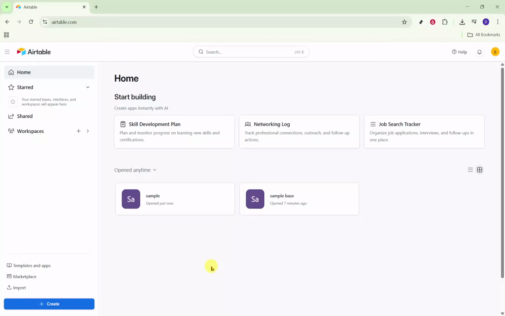In today's video, I'm going to teach you how to connect and sync two Airtable bases. We'll connect a view from one base and mirror it into another base, so your team can use up-to-date data without editing the original. Start by heading to Airtable in your browser and signing in.